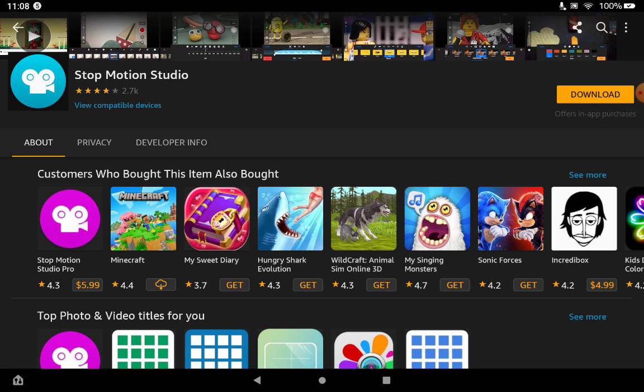I highly recommend this one, Stop Motion Studio. Now, I've played around with this for a while. It has a lot of good things, and I've heard a lot of good reviews about this. They say it's the best one. They also say that the Stop Motion Studio Pro that you can buy for like $5-6.